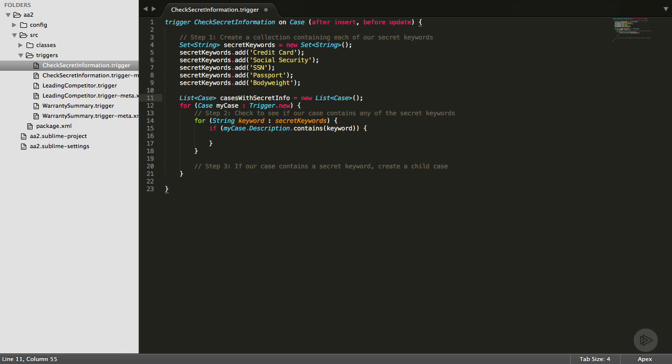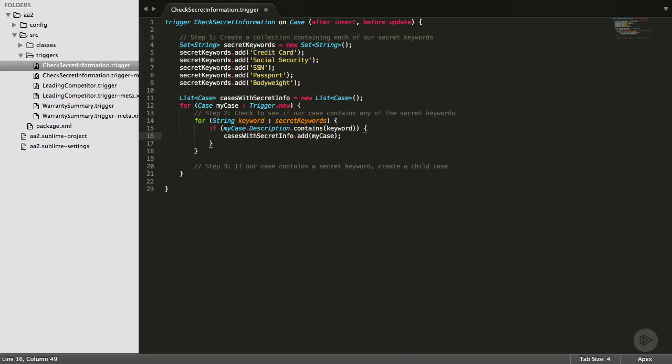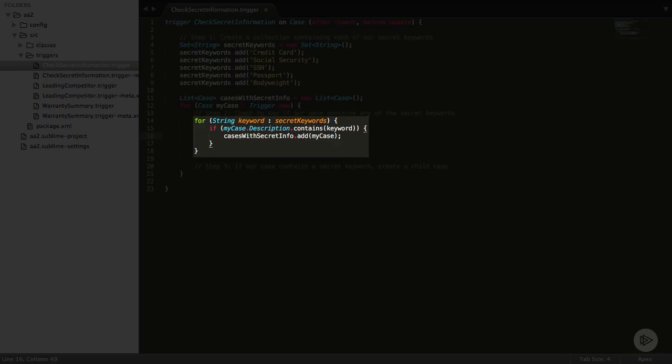Back to our original if statement. If our case contains a secret keyword, I add it to our cases with secret info list. At this point, we've probably wrapped up step 2, but I take a moment to see if there are any optimizations I can make before moving on to step 3. Especially when using loops, I like to go through an entire loop scenario in my mind, iteration by iteration, to see if it makes sense.